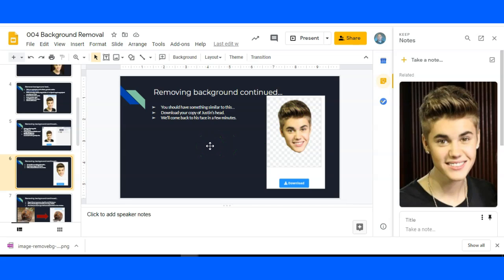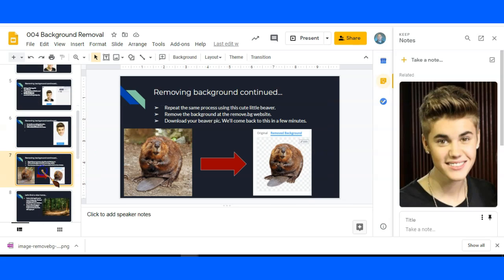So I downloaded it already. I clicked that download button. And we're going to come back to that in a few minutes. You have it downloaded. We're going to do the same thing with the beaver here. And you can see where this is going. It's going to be Justin Bieber here.